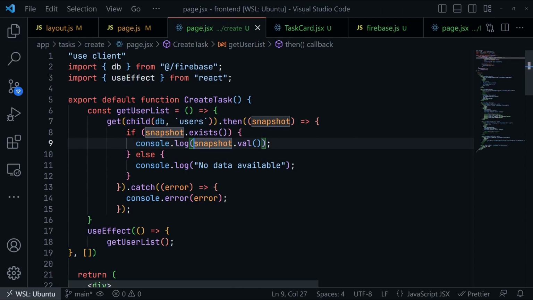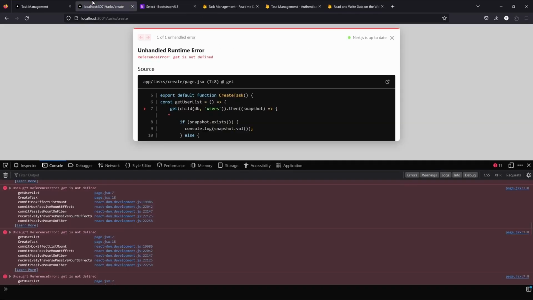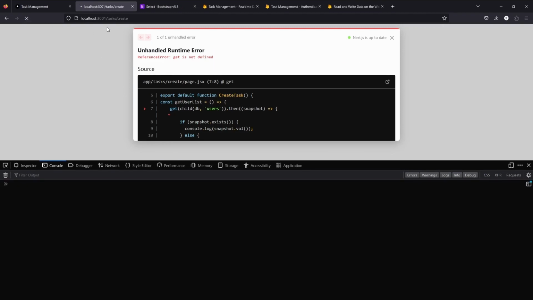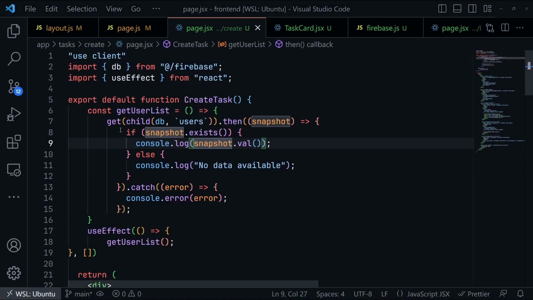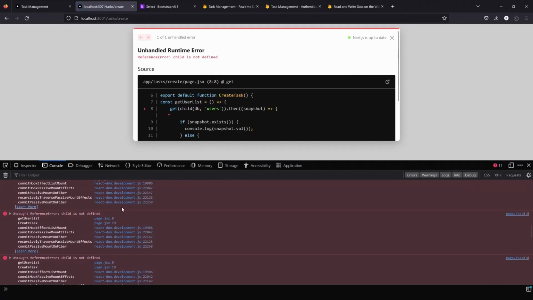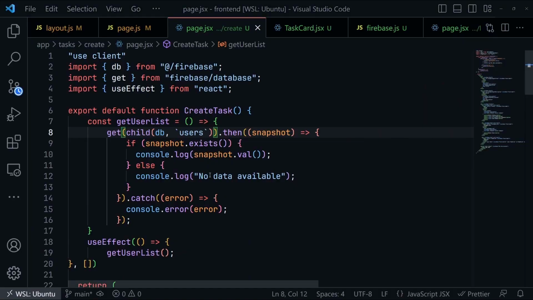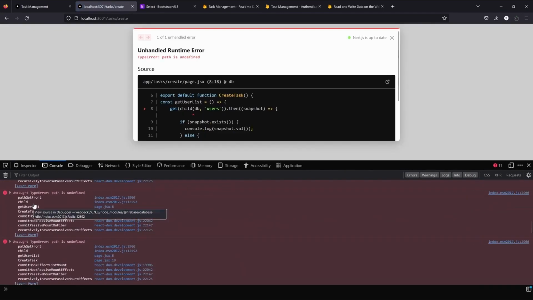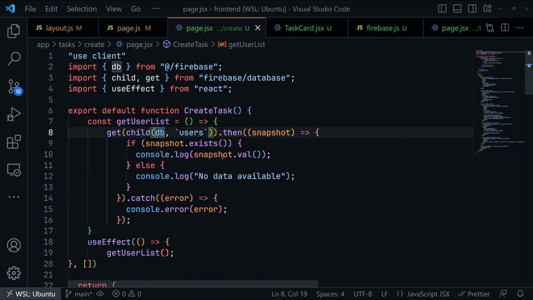First, let's run the function. I mean, let's check whether the data is coming here or not. So refresh, get is not defined. Let's import it. Then refresh, child is not defined. Refresh, path is undefined. Where is path?